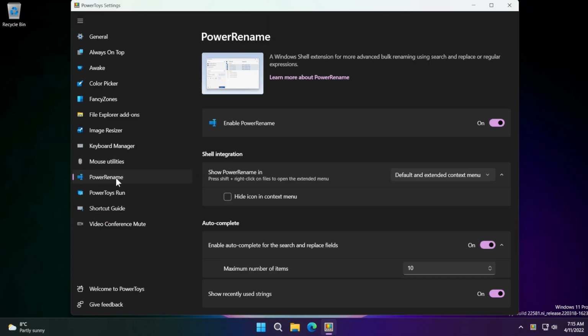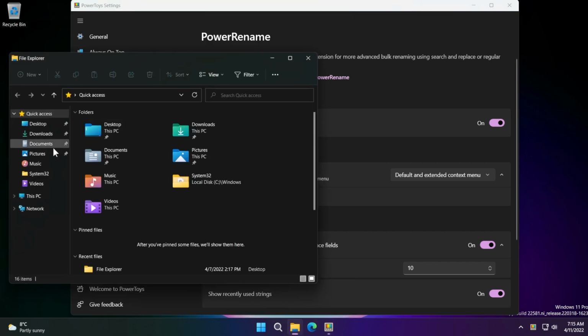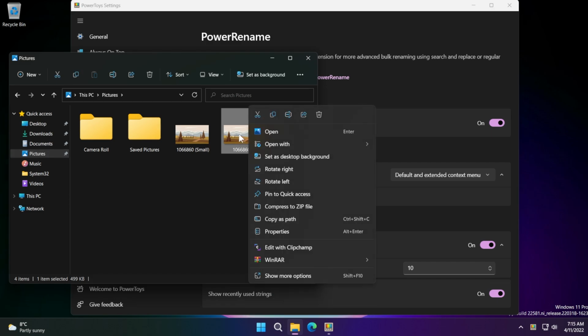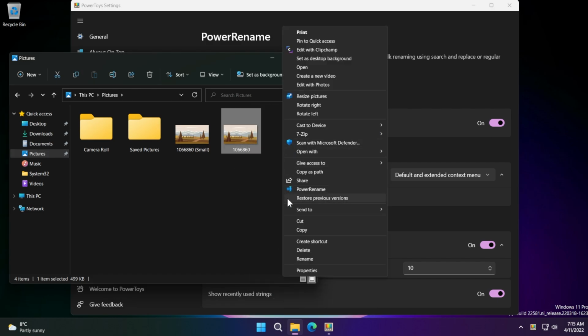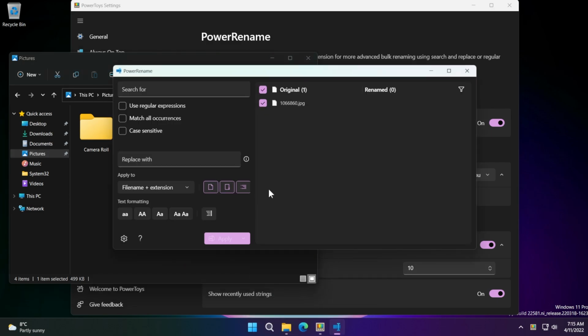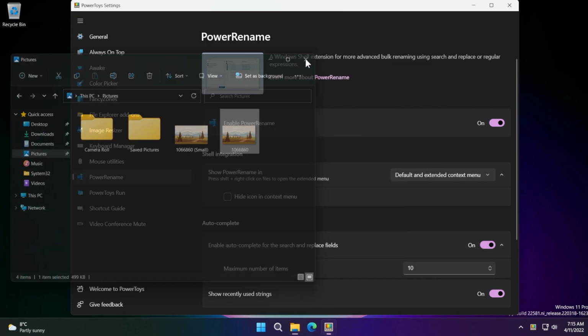Next up, we have PowerRename, a Windows shell extension for more advanced bulk renaming using search and replace or regular expressions. For example, you can use this to rename more files at the same time and also replace certain files. And as you saw, when we are using this, we also have this in the context menu. If I click on show more options, we have PowerRename, and we can find similar files or we can categorize them, use certain filters to rename multiple files at the same time.